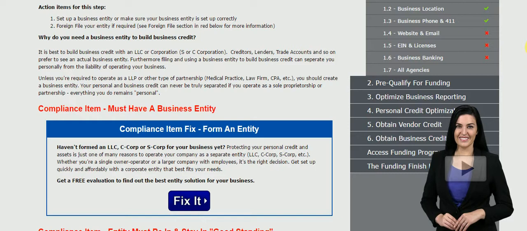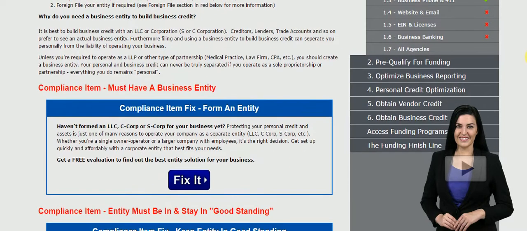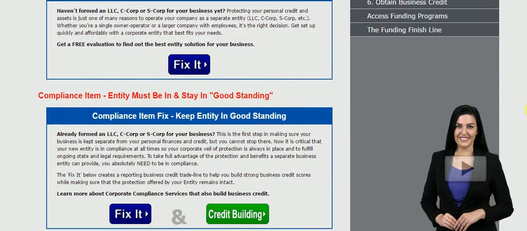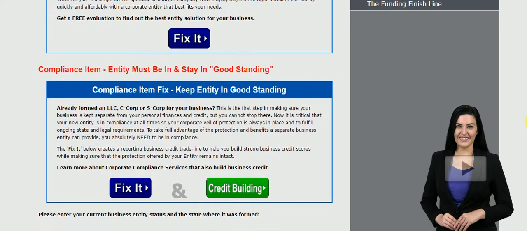Okay, now as you can see, each step has basically a talking coach that coaches you through exactly what to do. So what she tells you is how to get a business entity and why you need one. Now if you don't have an entity yet, what you do is you go to fix it. But here's where it gets good, you guys.